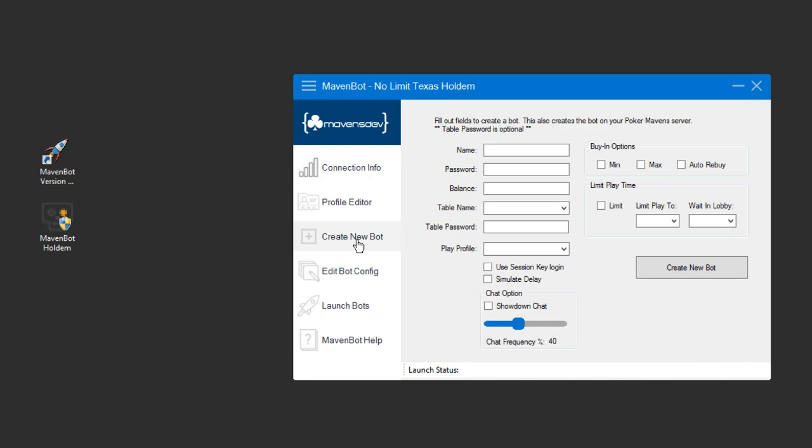So on this tab we're going to have some fields that we need to fill out to define the bot. We've got to give it a name, a password, a starting balance, we'll tell it what table to play at, give it a table password if it has one. We'll define the play profile, which could be one of the defaults or one of our customs that we made. Tell it how to log in, whether we want it to log in with username and password or use session key. We can simulate delays, or we can just have the bot act as soon as it makes its decision.